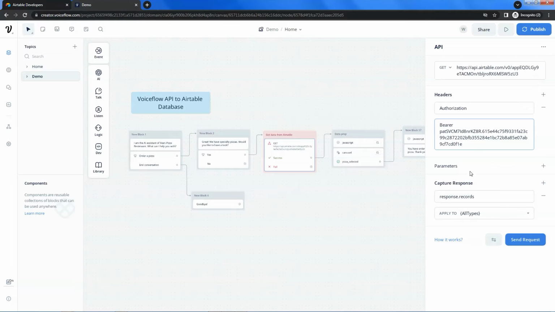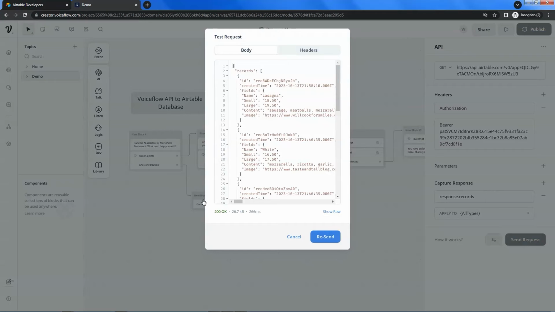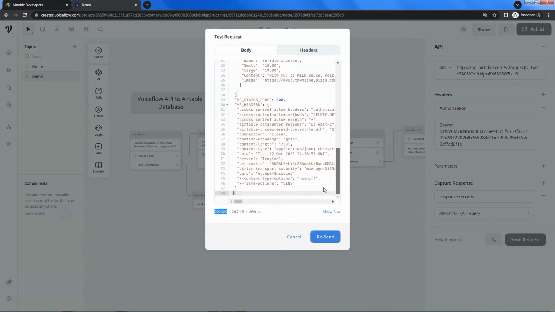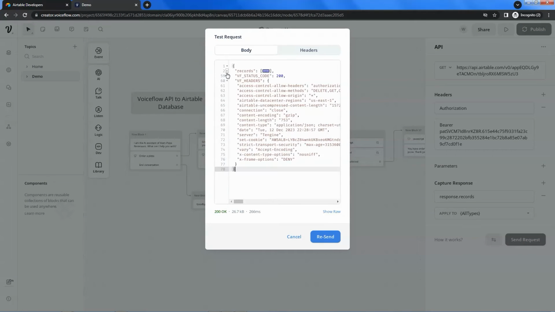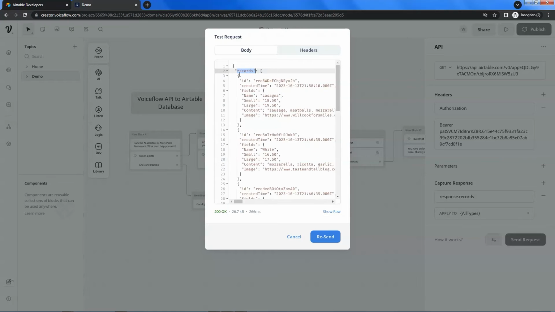Next, let us do a test. Let us click the send request button. In the pop-up window, we have the 200 OK status, which means the API call has been successful. The data has been stored in the records. This is an array containing all the rows of the data. Each row has ID, create time, and fields. We are particularly interested in the fields, which store the product's name, content, image, etc. It is the same for all other rows.